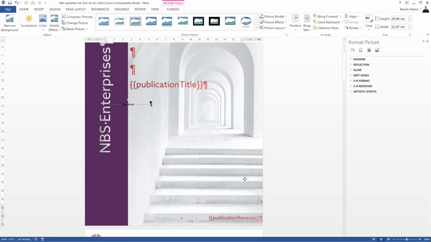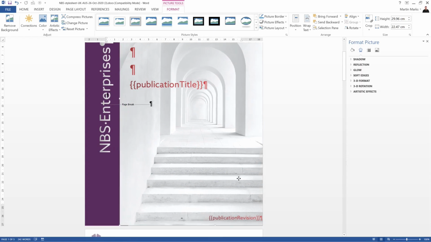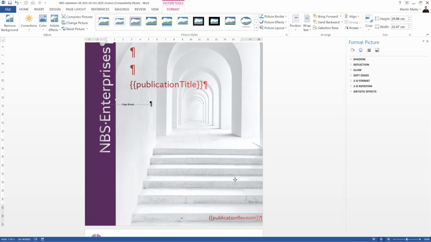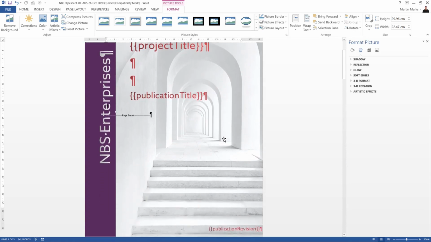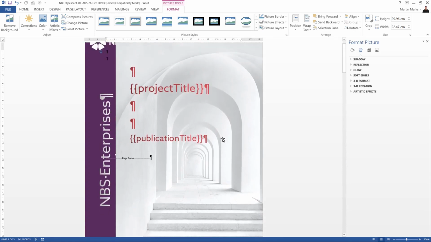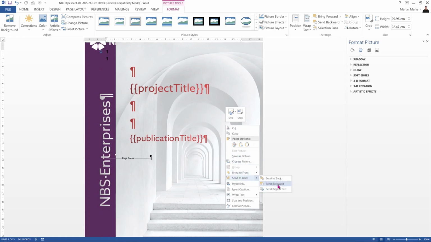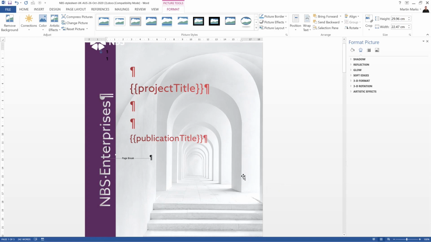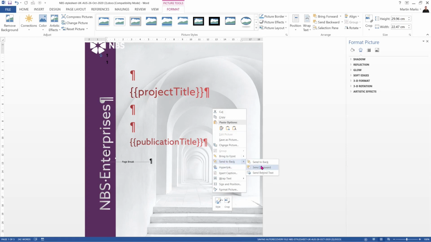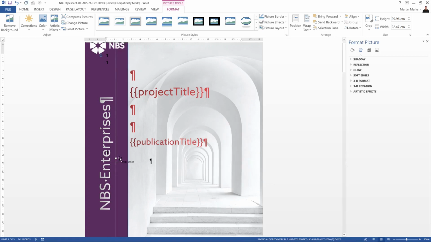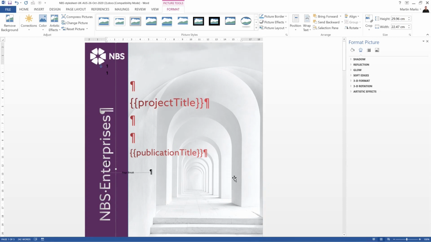I'm going to actually make a slight adjustment here. I'm just going to drag that over and down a little bit, and you can see that's actually going over the purple vertical bar that I added. So what I might want to do is just right click on that and just say I want to send that backwards. So that sent it backwards, so it's now behind the logo, and just send that backwards once more, and that's now underneath my purple vertical bar. So that's my cover done, and next we're going to look at the contents list.